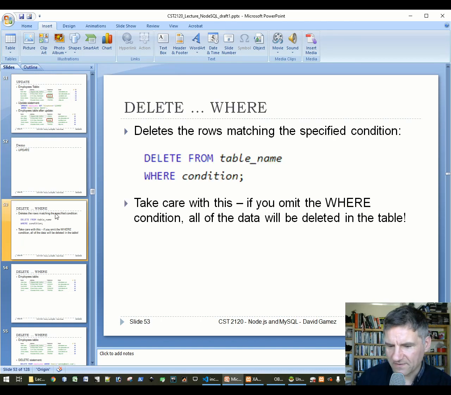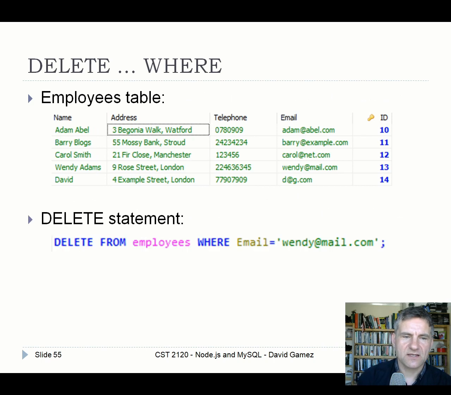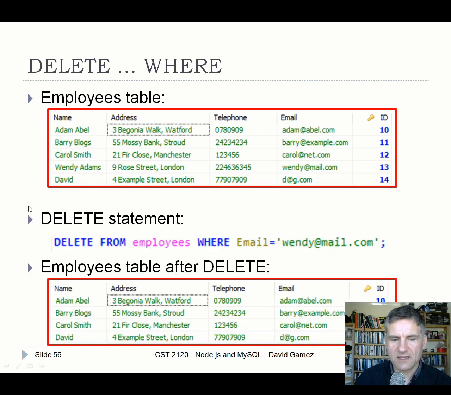So delete is the same sort of idea as update, except we're not setting anything, we're just trying to delete particular rows. So again, we're going to delete from a particular table and specify a condition that will pick out the rows that we want to delete. And that's this where condition here. And as I said, like with update, take care with this. If you omit the where condition, all the data will be deleted in the table, yeah? So, you know, use with caution, yeah? So if we do here, we're deleting from employees where email equals Wendy at whatever, it's going to pick out this specific row and delete that row, but leave all the rest untouched, yeah?